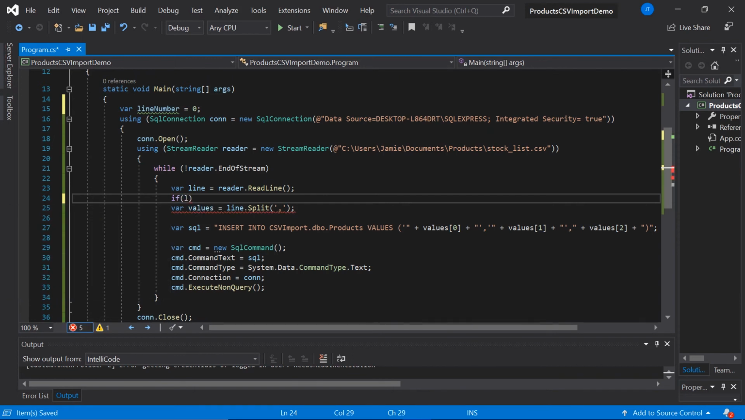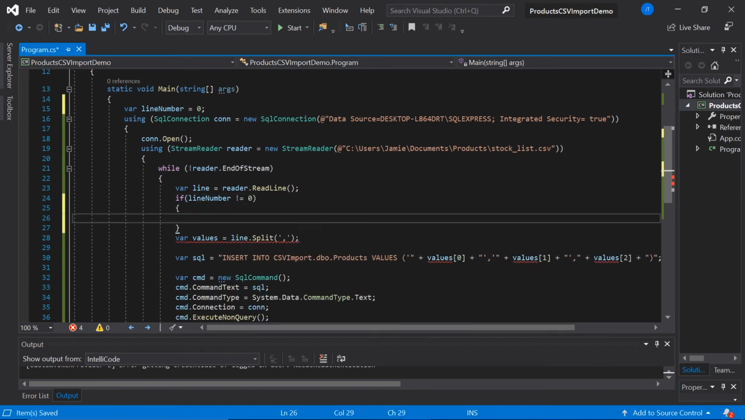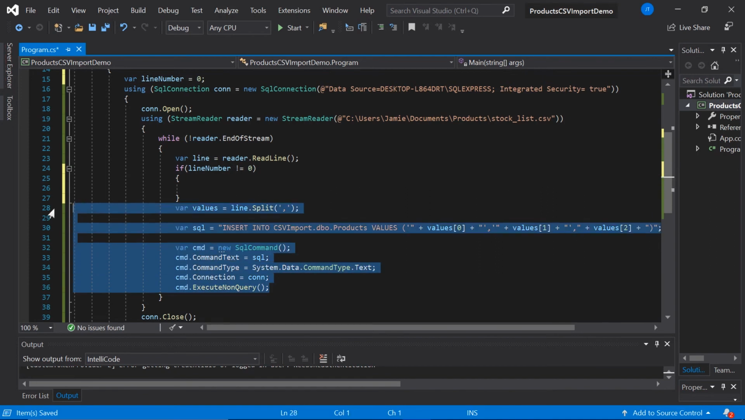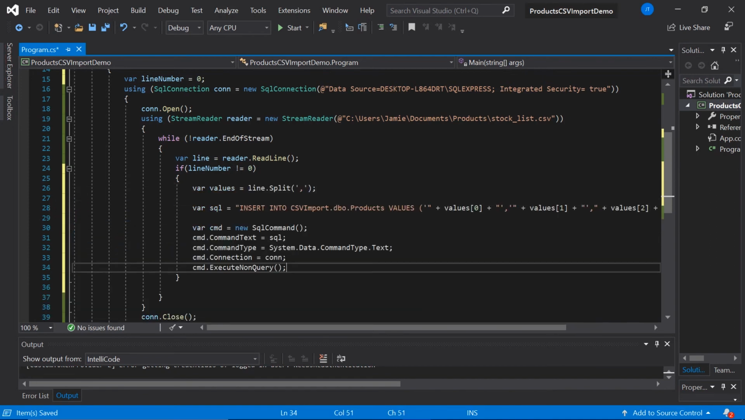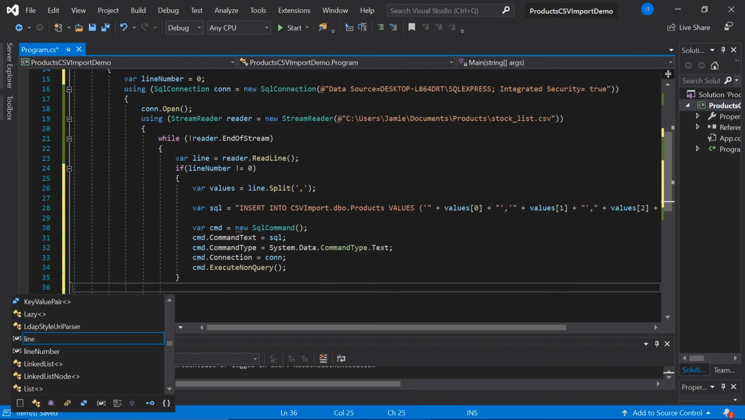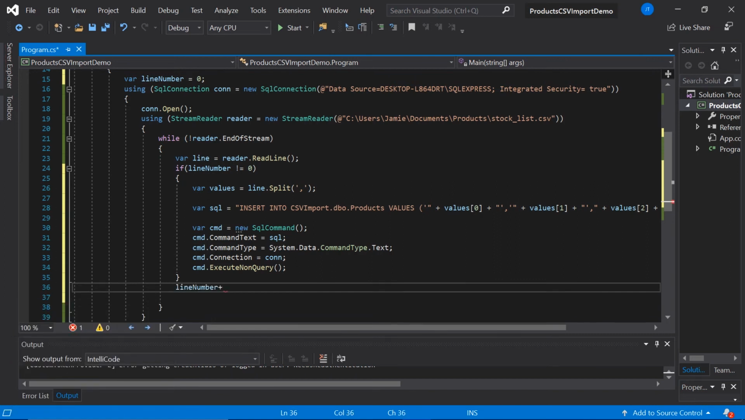Then we're going to create an if statement just under where we've done var line equals reader.readLine. It will be if line number does not equal 0. Then we'll just copy all this code here, put it inside our if statement, and then outside of our if statement we'll do line number plus plus, which will increment the value of line number.